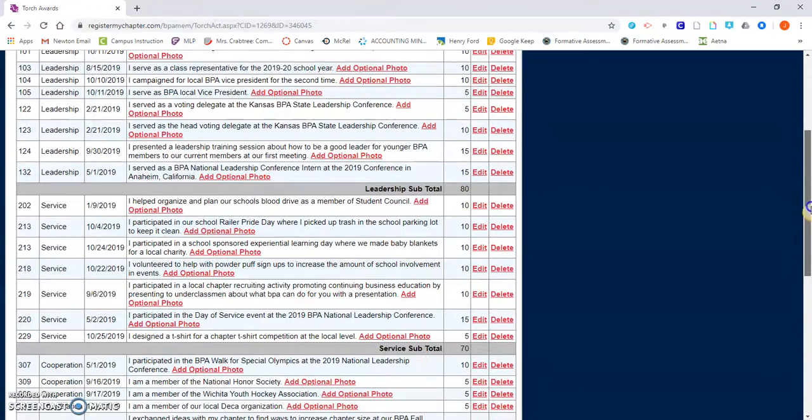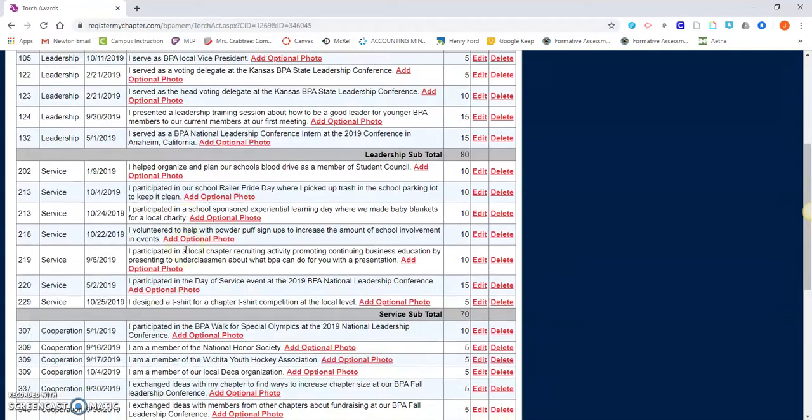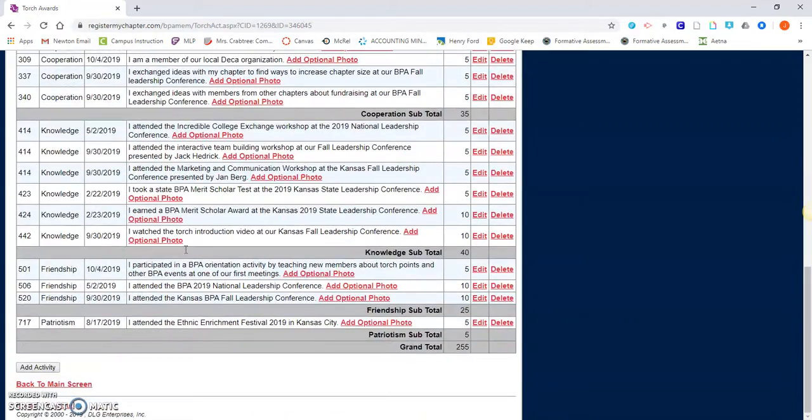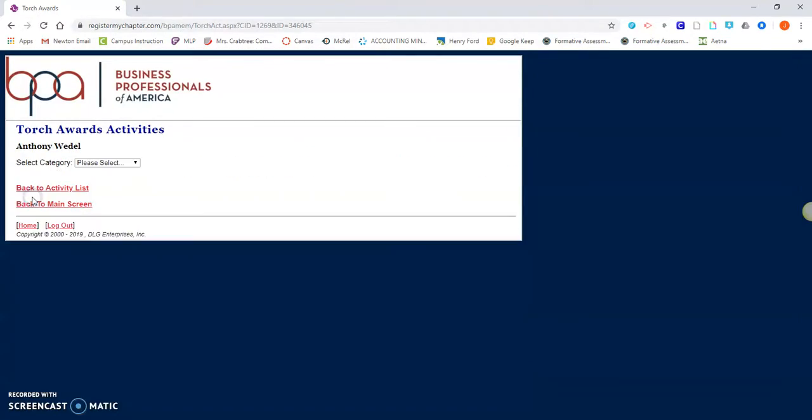So whenever you want to, you can edit them, you can delete them. It tells you the code, the category, the date that you completed that, what the description was, how many points it was. And then you can always add an optional photo. You never have to actually do that. But when you're ready to put one in, and it breaks it down by each category once you have them in. So if you ever want to add one, then you click on Add Activity is all that you have to do.